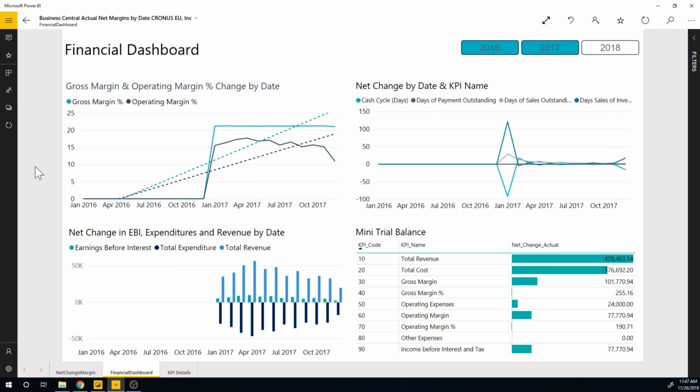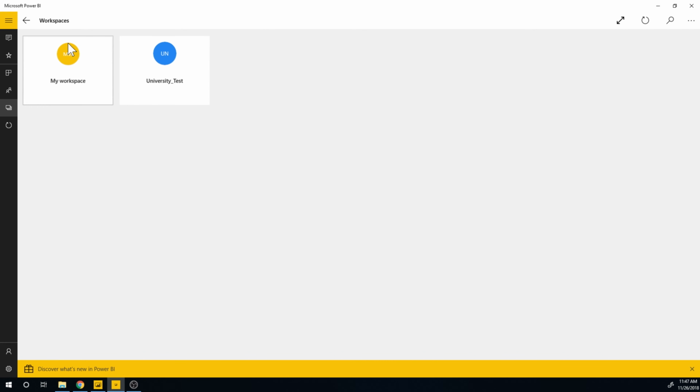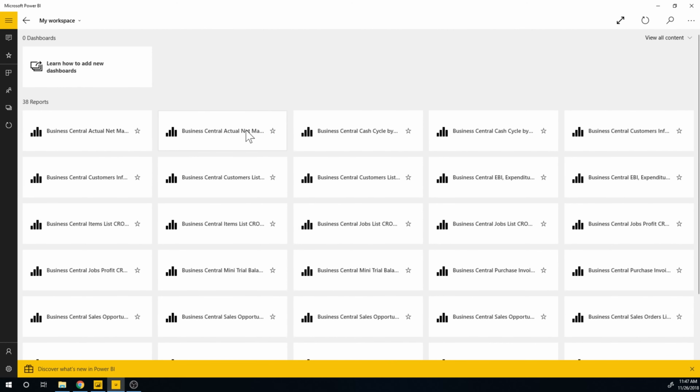But you could also expose that in Power BI. So you don't have to have a user that goes into Business Central. You can just expose it in Power BI, have a Power BI user, which is way more inexpensive. And they could be viewing the data like this. So this is really interesting and handy.